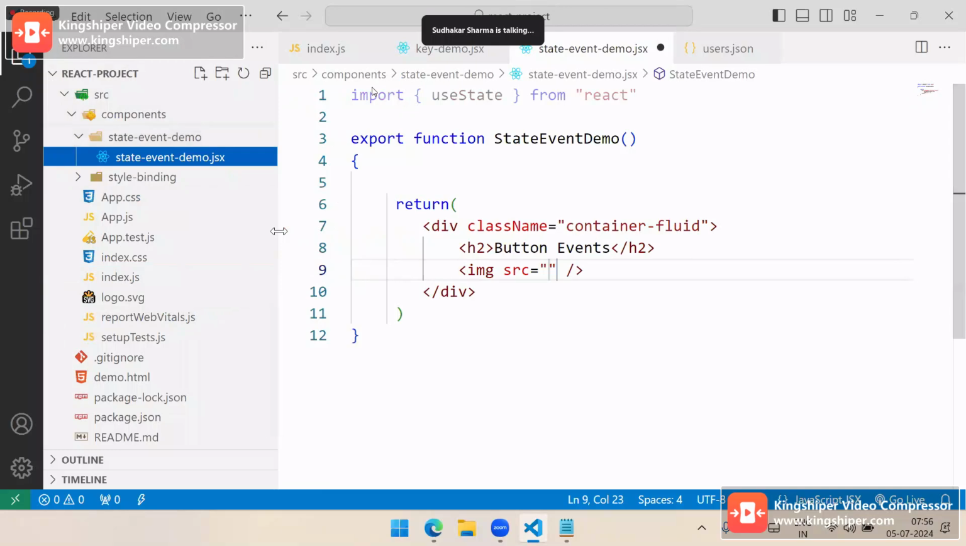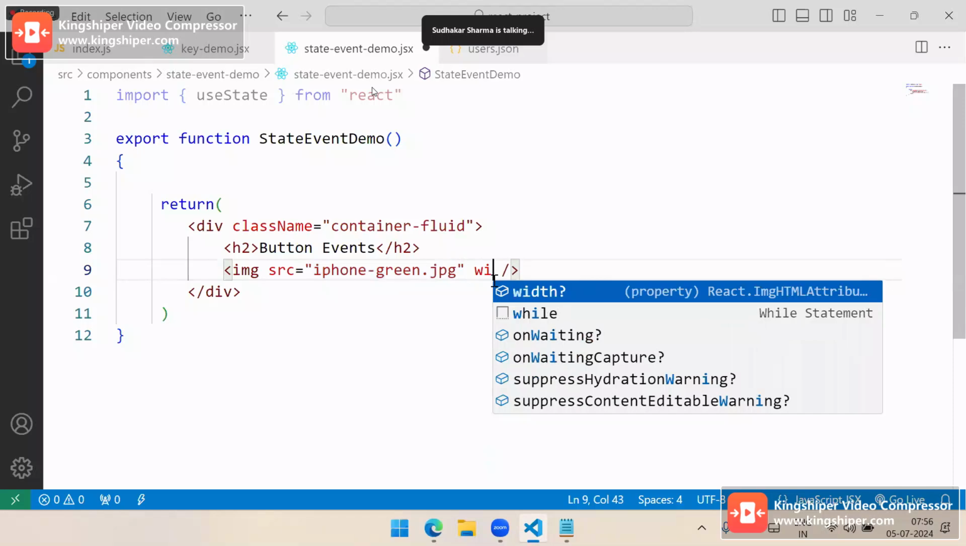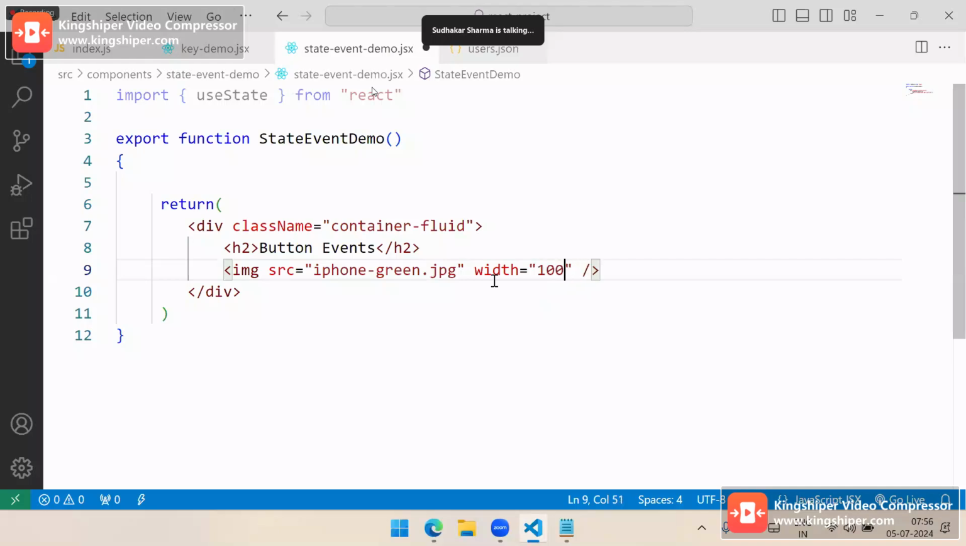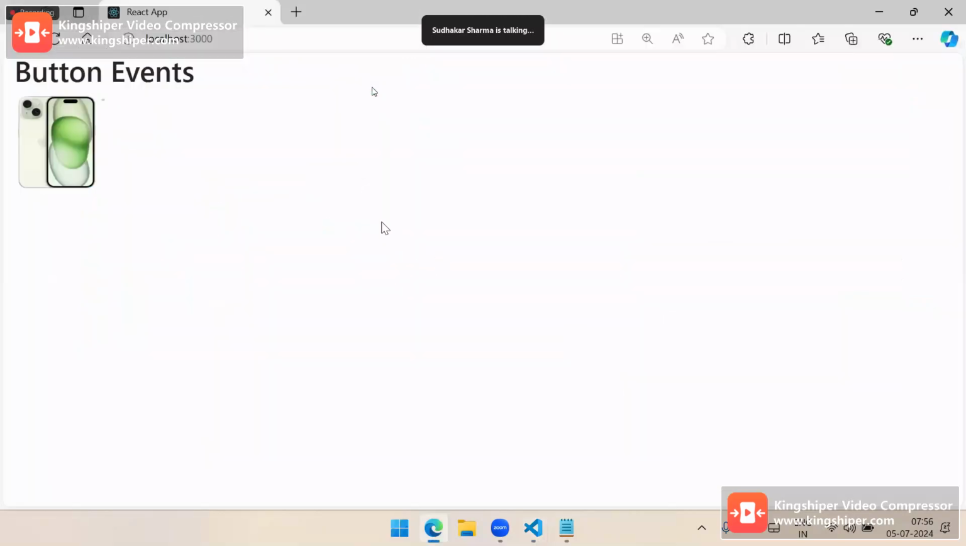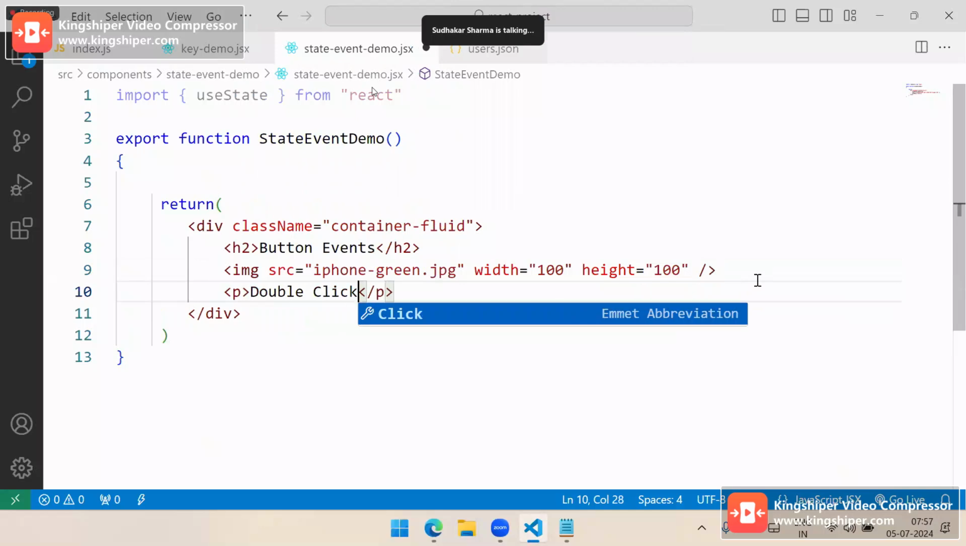I think iPhone green, black, we have an iPhone green dot JPG. So width, I defined it as 100 and height also set to 100. We just have an image here. And what we are doing, we put a paragraph. So we say double click to view large.